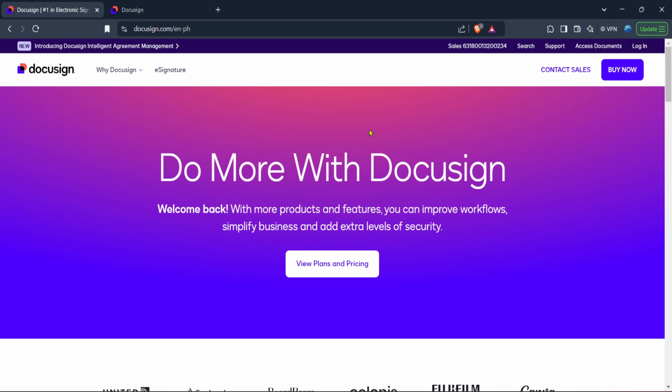Firstly, head over to the Docusign website by opening your web browser. Once there, you'll want to locate the Login button on the home page, which usually sits prominently at the top right corner of the screen. Click it and go ahead and enter your credentials to access your account.